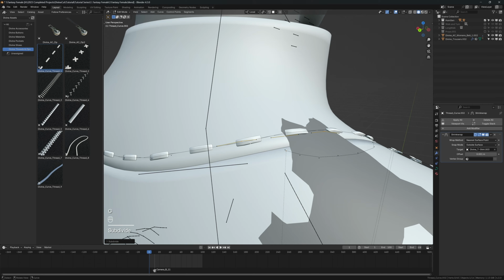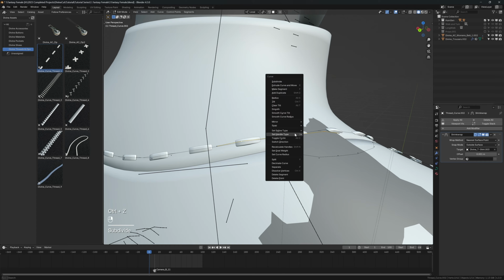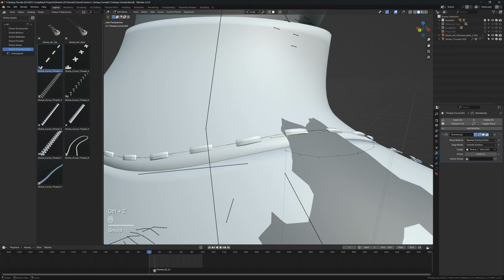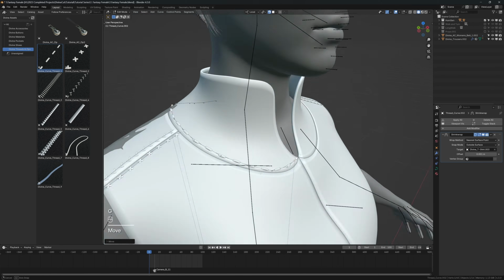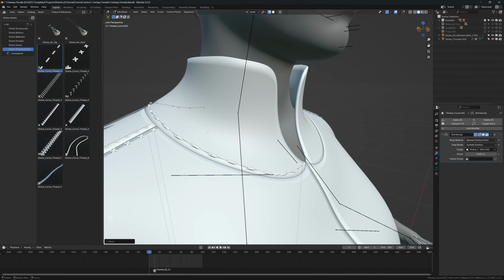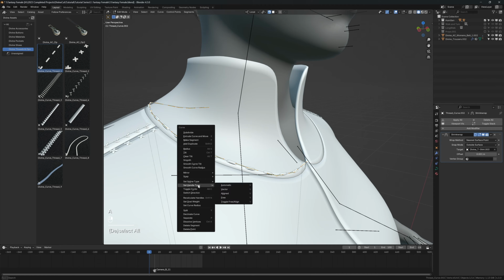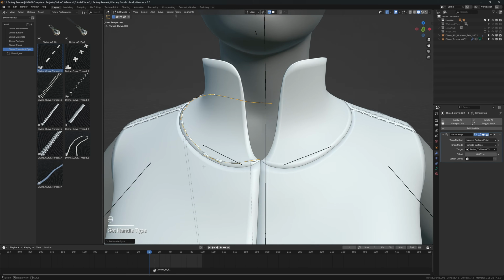I'm going to subdivide between these two. Select these two and right click and subdivide just to add an extra segment here. Alright, so now to smoothen the entire thing out, select all and right click and set handle type to automatic. So you can see they're all much smoother now.